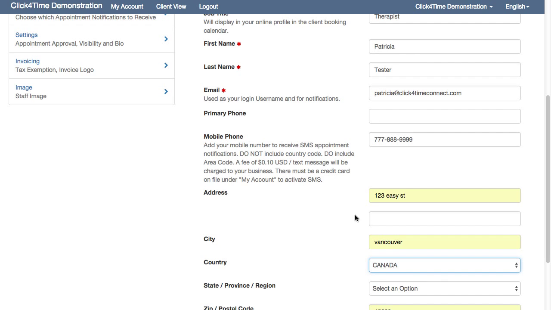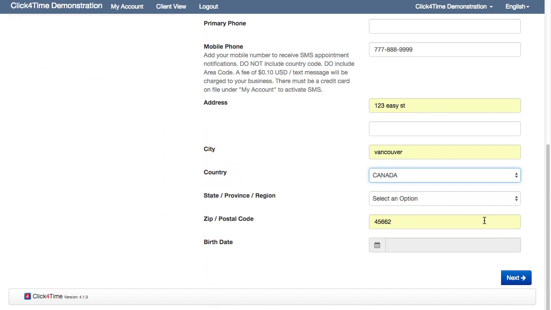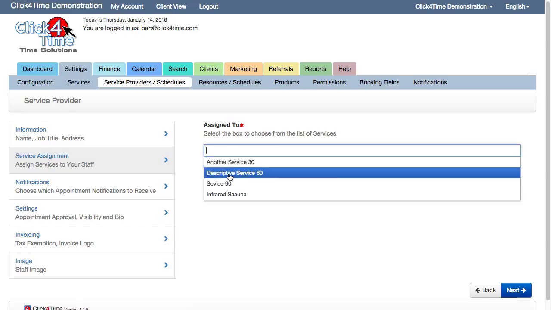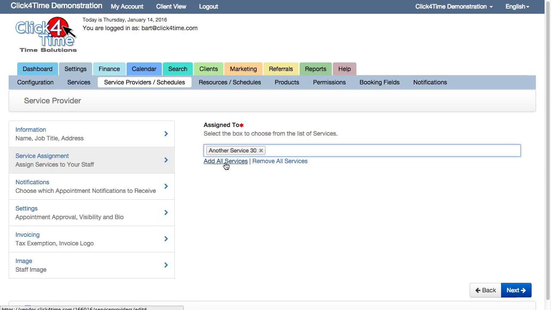To assign the services provided by your staff, simply select from the list of available services. To note here, you should never assign a service to a service provider, a person, and a standalone resource, equipment, since both of these have schedules assigned and will cause availability display issues. Check our video for creating and managing services with Click4Time for more information.